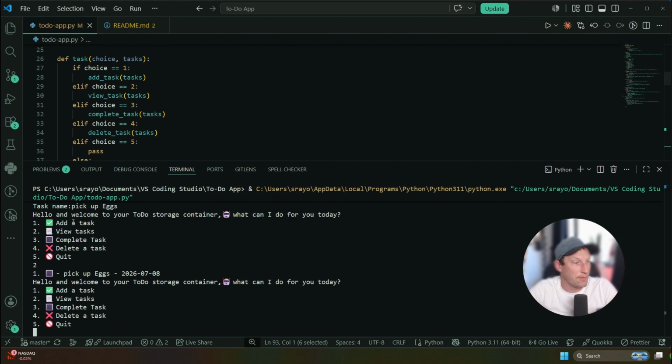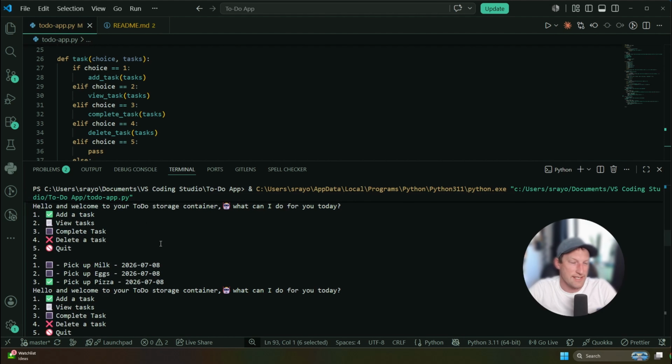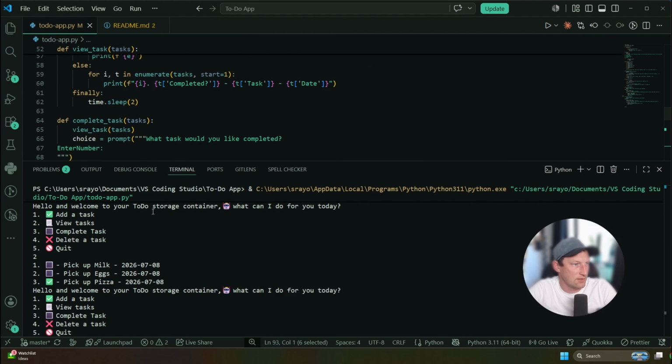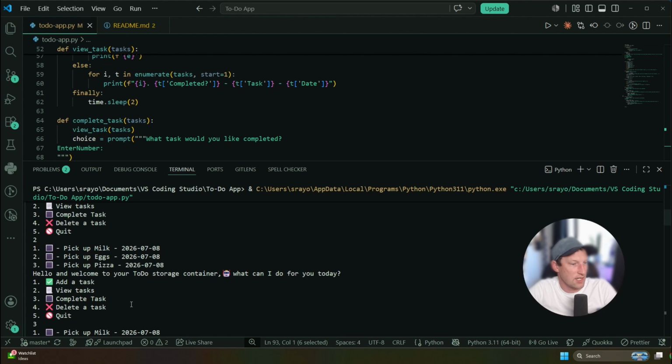So that's pretty much it in a nutshell of how our to-do list app works. And yeah, it's pretty solid. It does a clean job of keeping tasks. There's still a lot of work that can be going into this. There's so much that can change, but this is great for a starter to-do app.